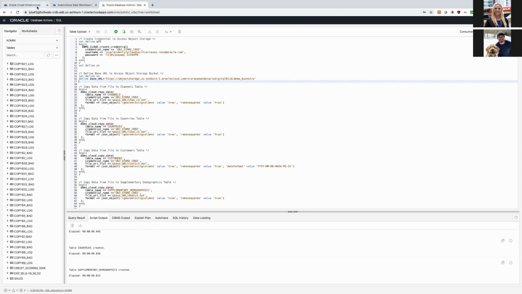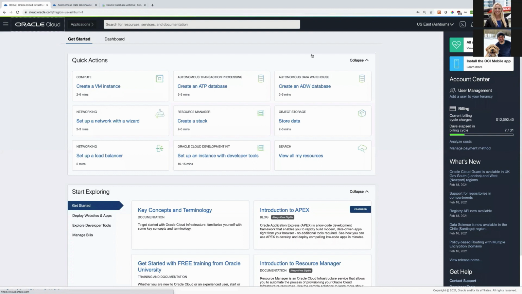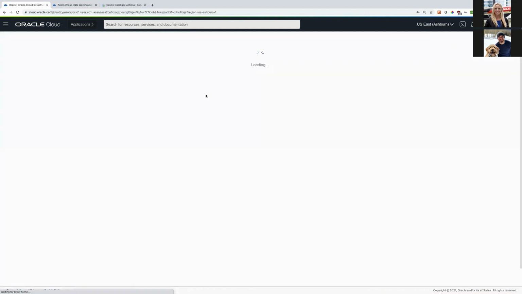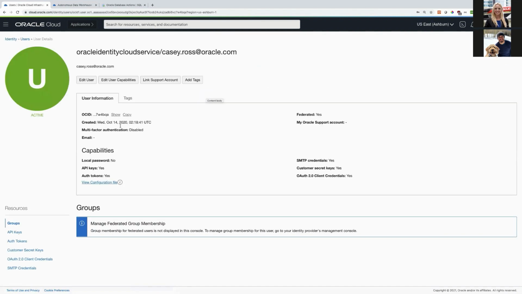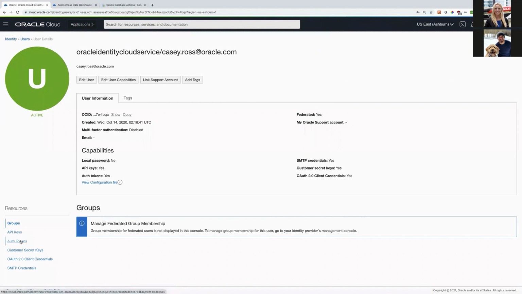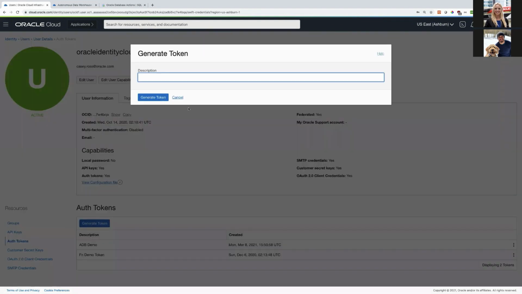So if I go back to my main home screen in Oracle Cloud Infrastructure, if you look at the very right-hand side, you'll see a profile. And then the very first thing is your user. So I can just click on that. And it's going to take me to a page with all the information about my user. So what we would like here is actually to go down to auth tokens. And you can see I already have one generated, but what you can do is just generate this token, and you can just give it a description here.